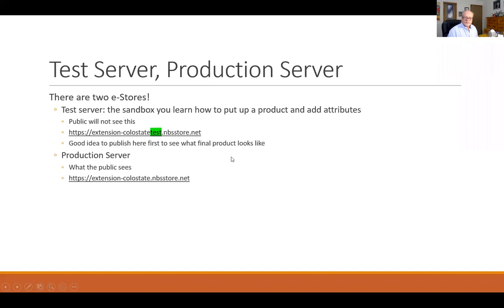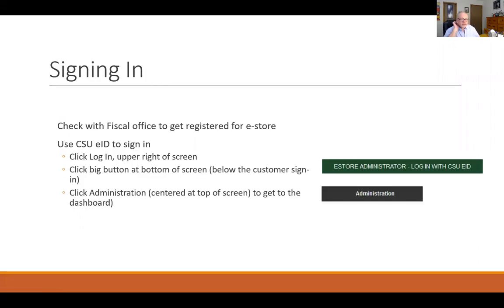and bolts of this. Signing in, you need to check with the fiscal office to get registered for the e-store, to connect your EID up with the e-store so that it recognizes it. I'm not sure who in the fiscal office to work with yet. I know they are down a couple of employees, and I know they're still kind of trying to find the best person to handle this on a fairly full-time basis. But checking with fiscal is the first step towards getting your EID connected so it's recognized by the e-store, and you'll use that CSU EID to sign in.